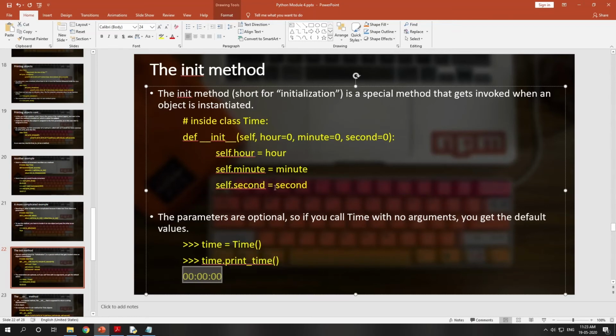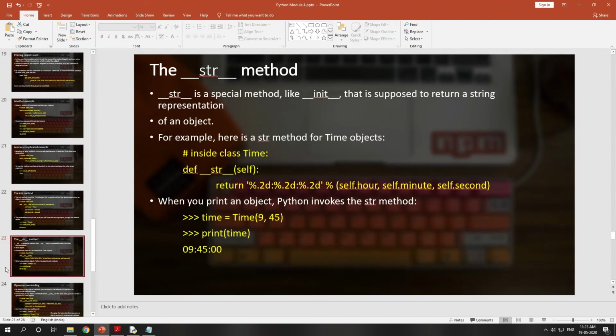So it is very easy. It's like the constructors that you have already studied in Java. Okay. Now we'll see another method called the str method.